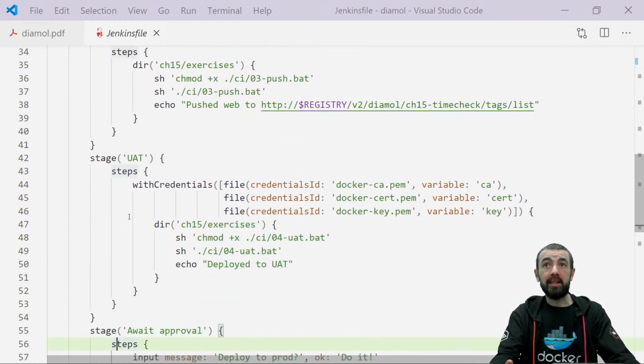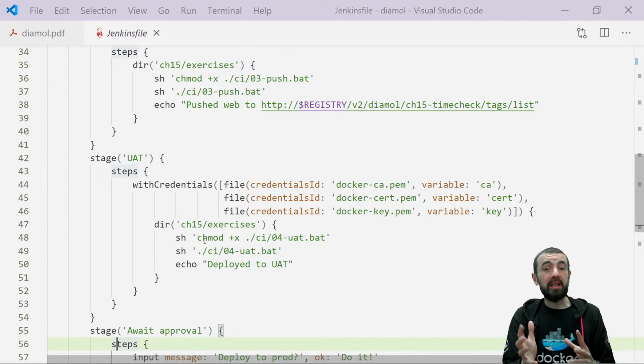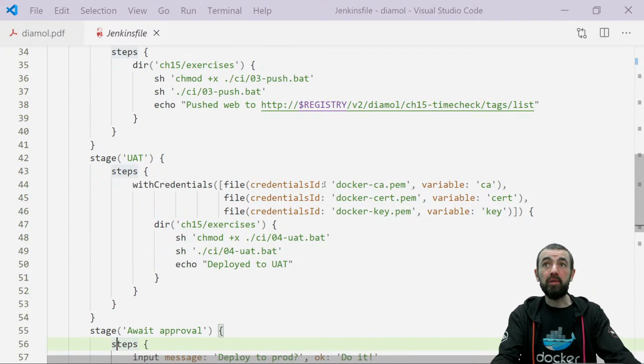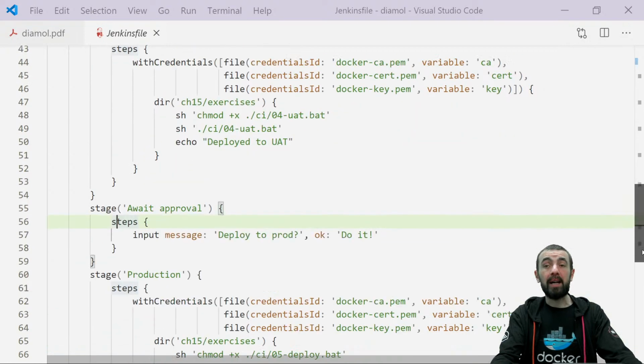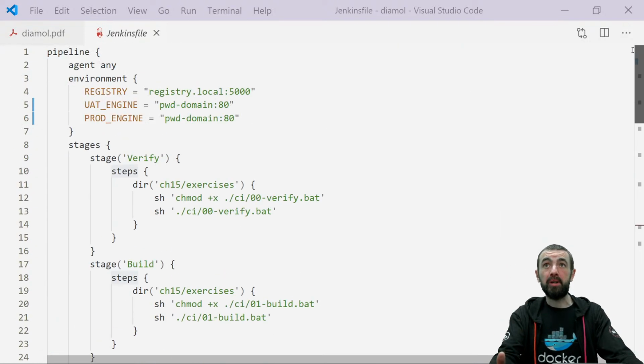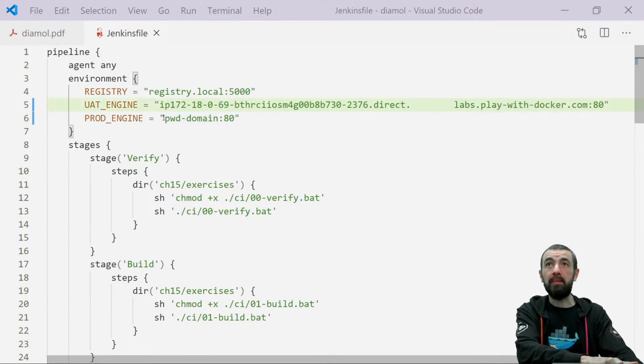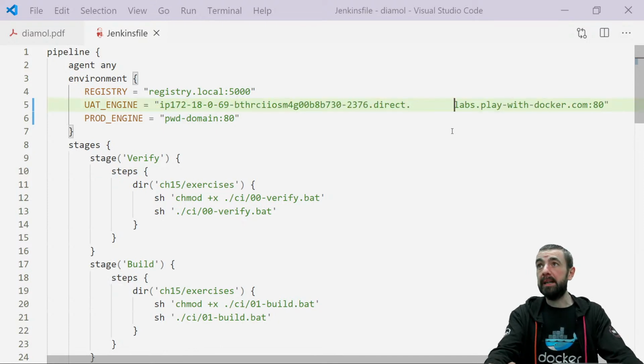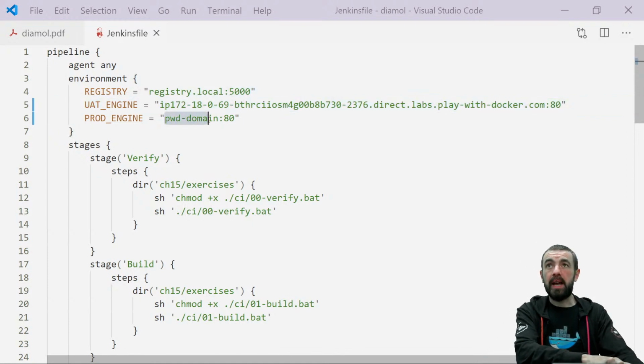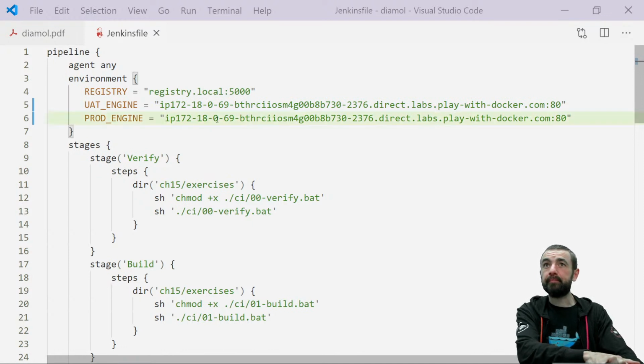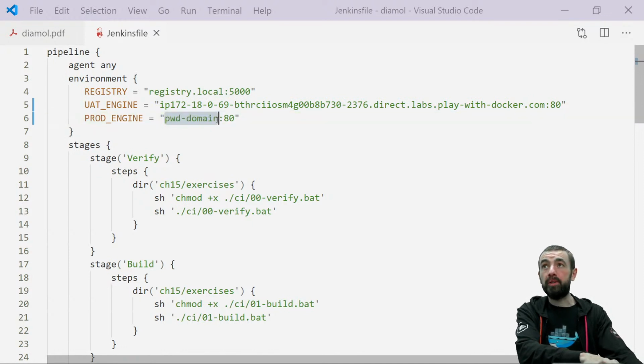And there's the UAT steps, which are going to use these credentials that I talked about. So there's still a script in there that just runs some Docker commands, but it's using these credentials to provide access to the remote environment, and the same for the production thing. So all I need to do is in these environment variables, change my PWD domain for my actual PWD domain. Let's take out that weird space that's gone in there. And there we go. And I leave the 80.